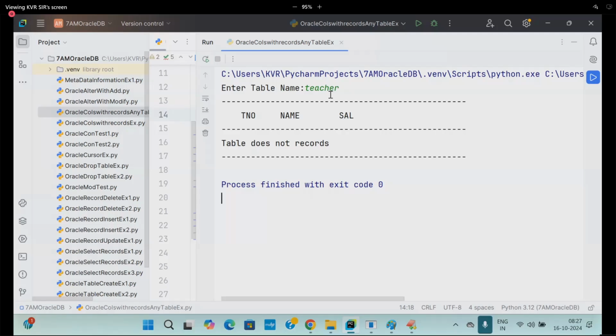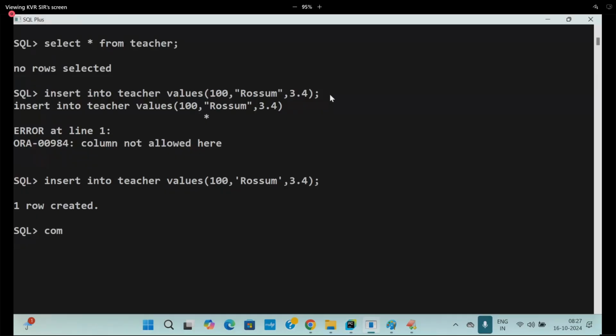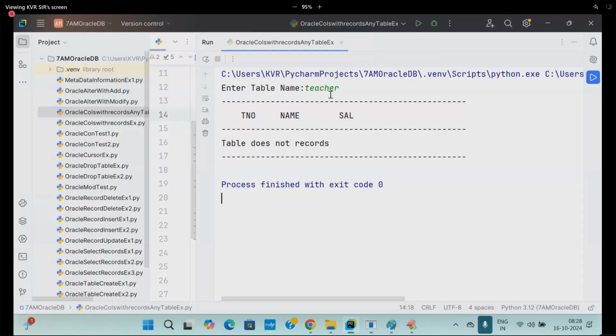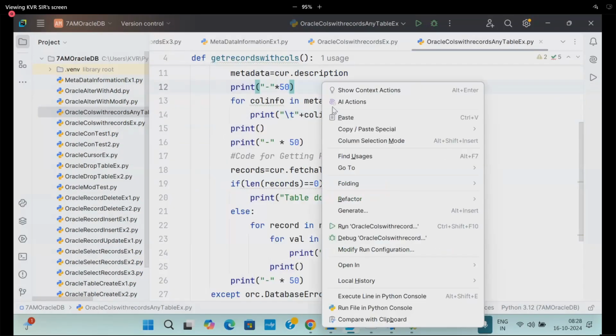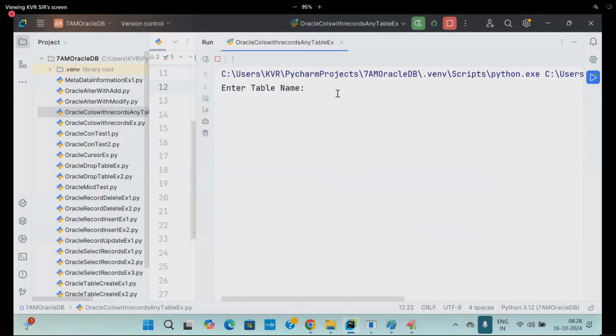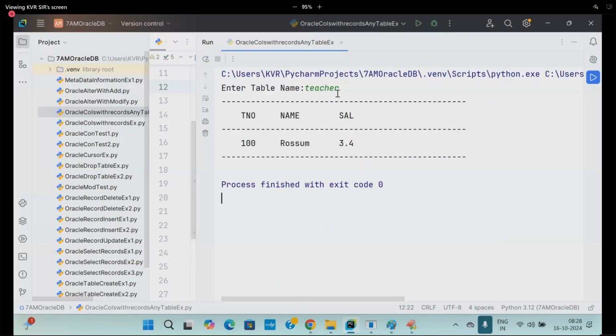I'm testing you, whether you are careful or not. You're saying one record will come? Yes, sir, one record will come? No. Why? Not committed. You are not careful in your life. Simply saying one record will come. I said it very perfectly for you. Now you say commit. That indicates what? Permanently inserted. Now you execute the program again. Now you enter teacher, and what do you see? One record.